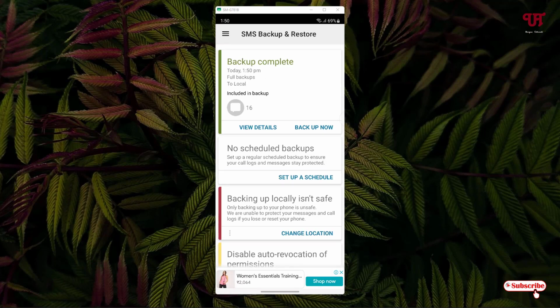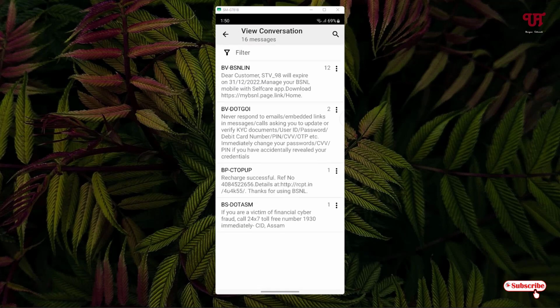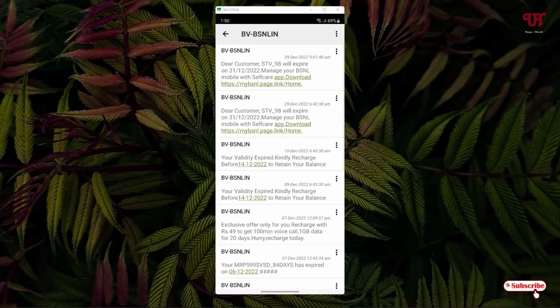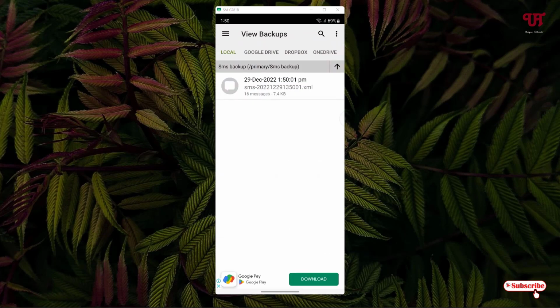The backup has been completed. It has backed up all the SMS. You can click on view details, and you can see all the SMS have been backed up. You can even view them from here itself. So our backup process is complete.